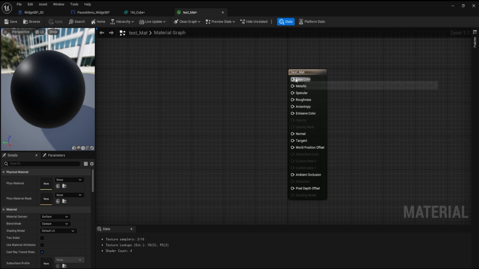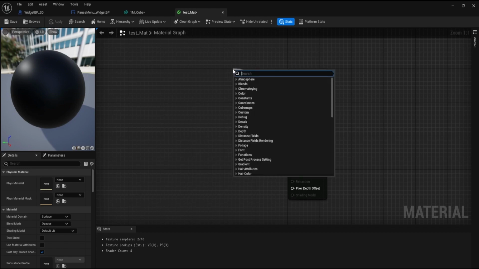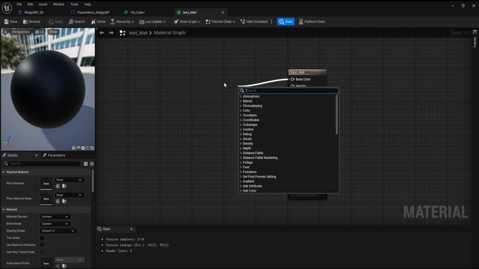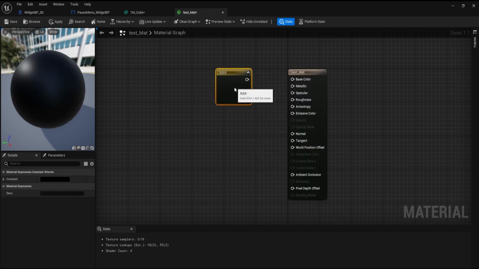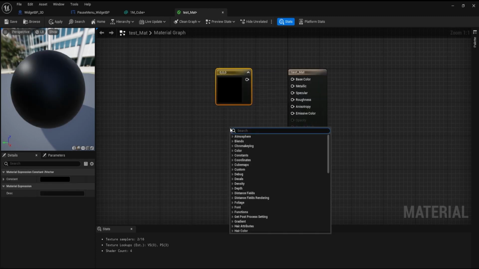Okay, you can add a color. The basic requirement is just adding a color. That's it. That can be a basic requirement. Right click. You can add a constant 3 vector, which is actually a color. Alright, don't worry about how I know that it is a constant 3 vector. That you will get to know by practice.